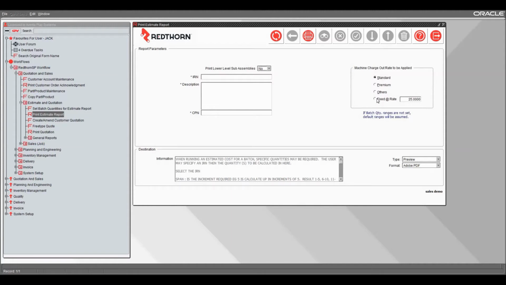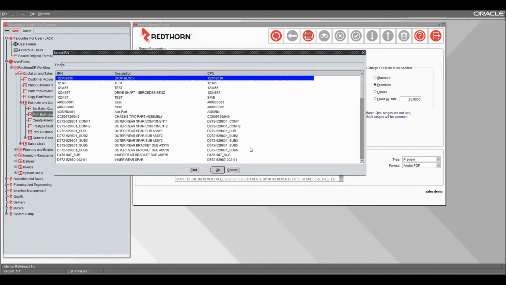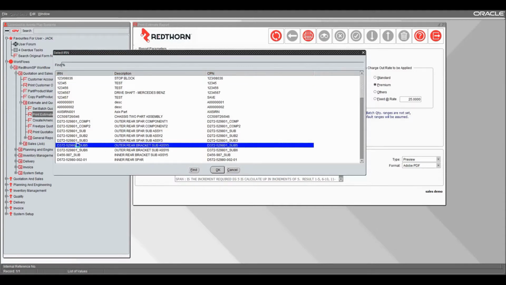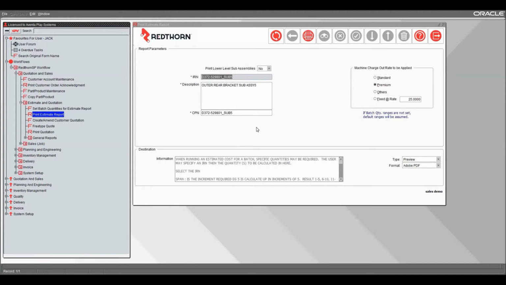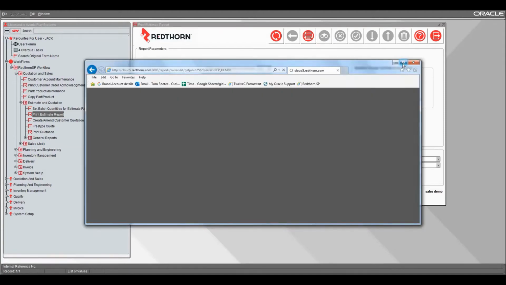So what the estimate report is going to do is take the planning and the bill of materials and calculate for you the cost of building that job, or the cost you should be charging if you have material markup and you're using the premium. So if I put the premium and I run it for a part, I'll run it for a single level, then I'll run it for a multi-level assembly. So I'll just do it for this sub. I've been using this one a fair bit. Don't need to print lower levels and upper levels. And it's going to give me this information.